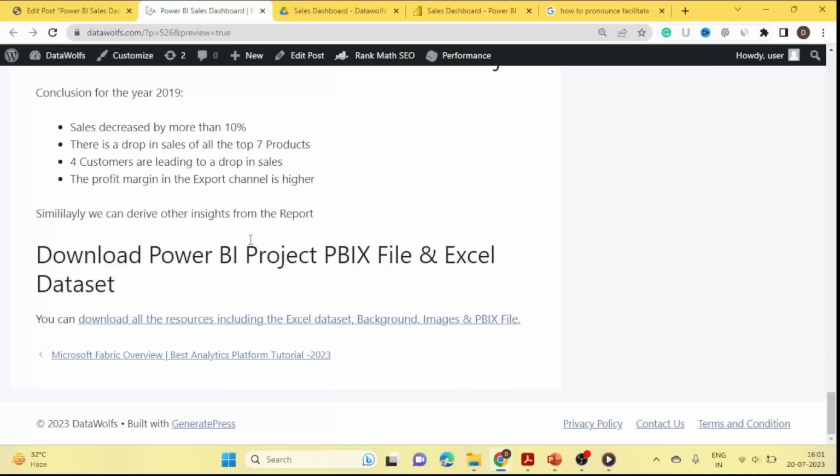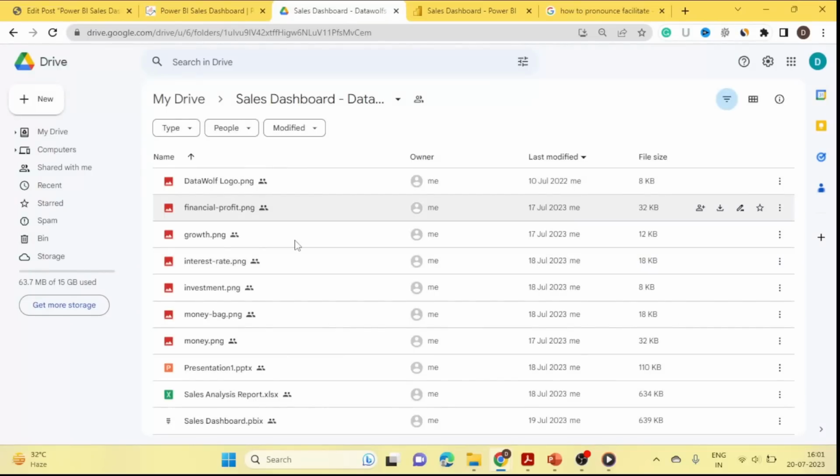And at last, you can see you have downloadable resources. So you can download all resources, including Excel datasets, background images, and the PBIX file. What you need to do, just click on this link. A folder will open in Drive, and you can see in Drive we have the PBIX file, the data which we used for creating this video, and all the images as well as the background. So you can download all these resources and create the video parallelly.